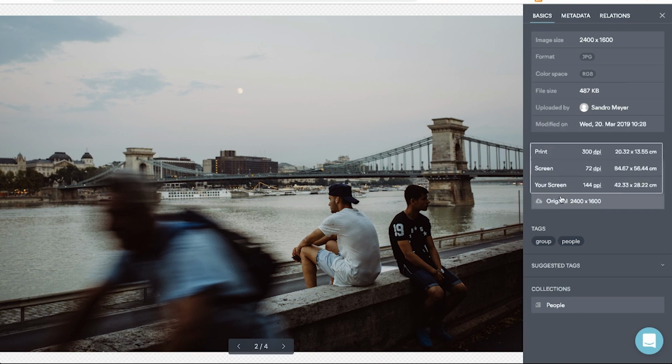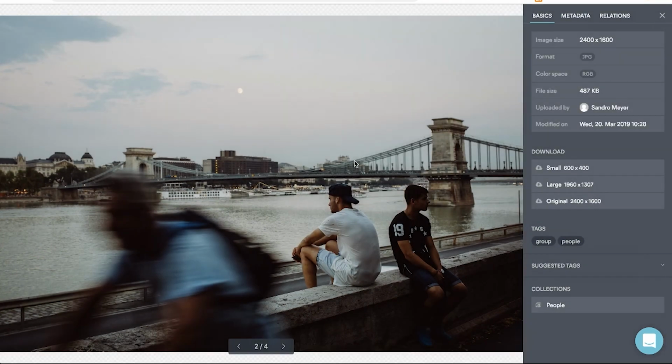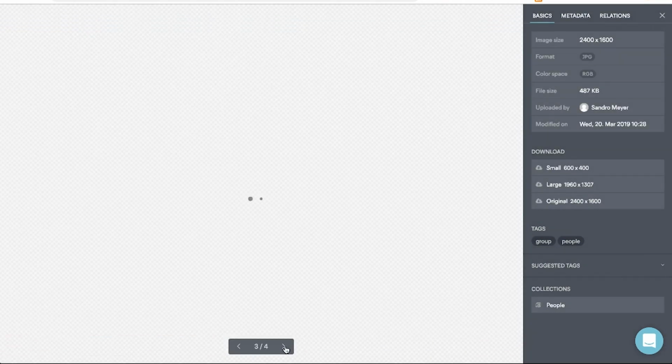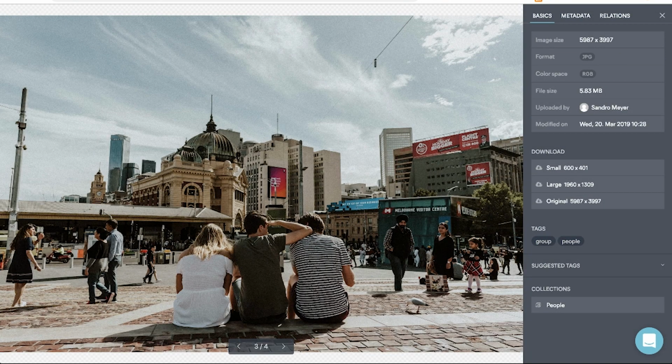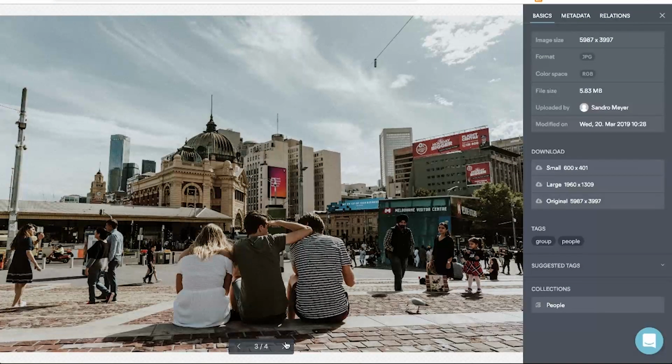So this, I could just click on download size, and this is where we have set up the copyright notice. So before I download the image, I will see this copyright notice. I have to accept it if I want to download. If I don't accept it, I can't download. And here, this would then be an image that I can just download without a problem. Just click the download size that I wish, and the download will start immediately.